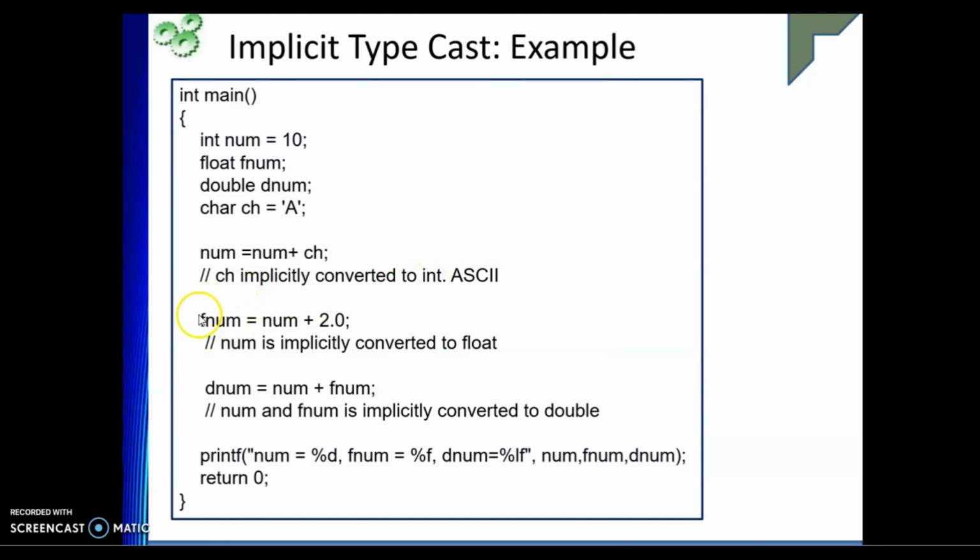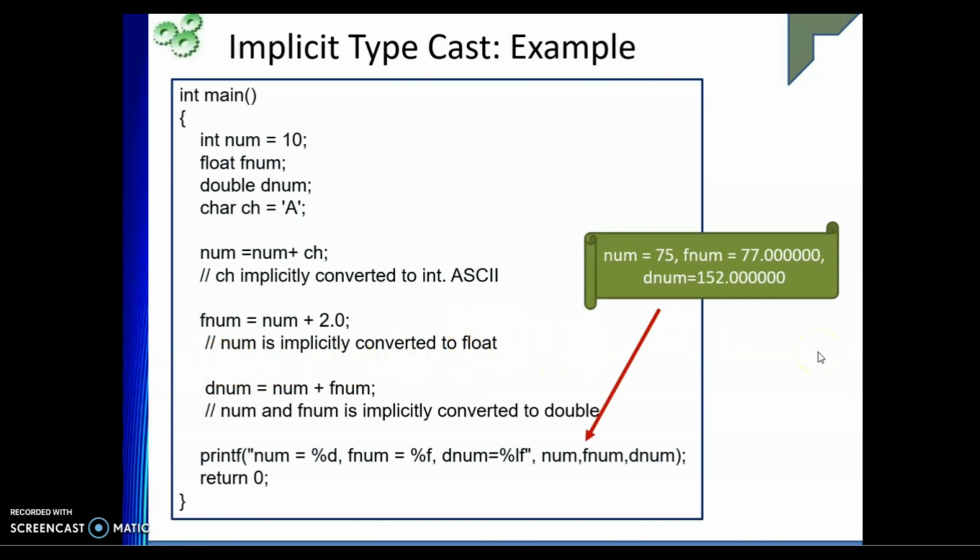Now here we have a float. num is now equal to 75. So 75 plus 2.0 will give me 77.0, and that will be stored in fnum. Now dnum is equal to num plus fnum. Now the num value is 75 and fnum is 77.0. So the sum will be converted into double, and the result will be 152.00000. So that is what I will get.